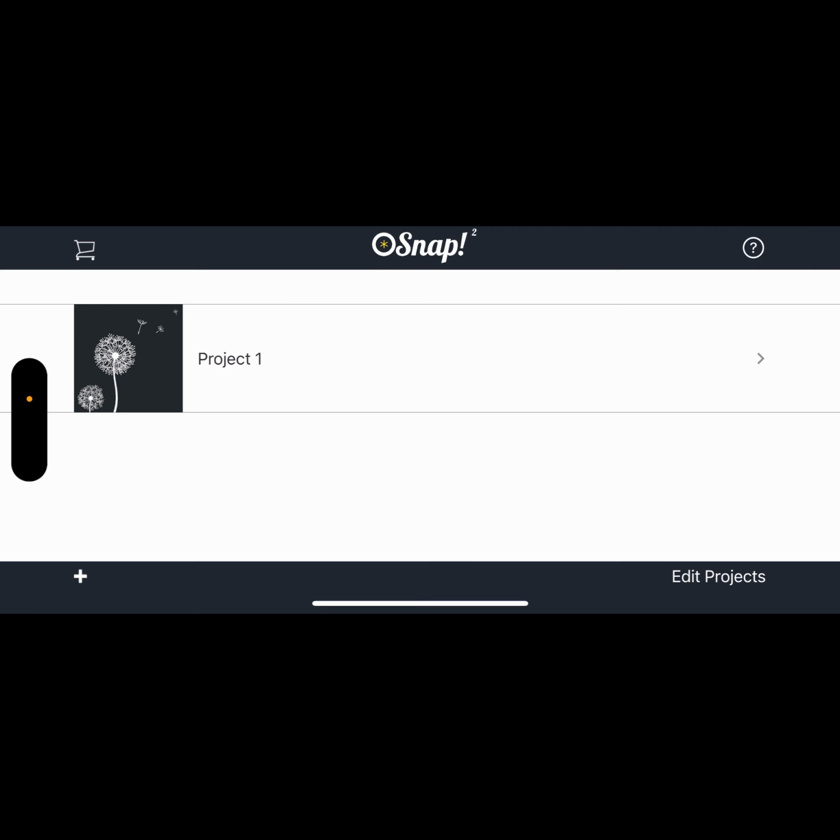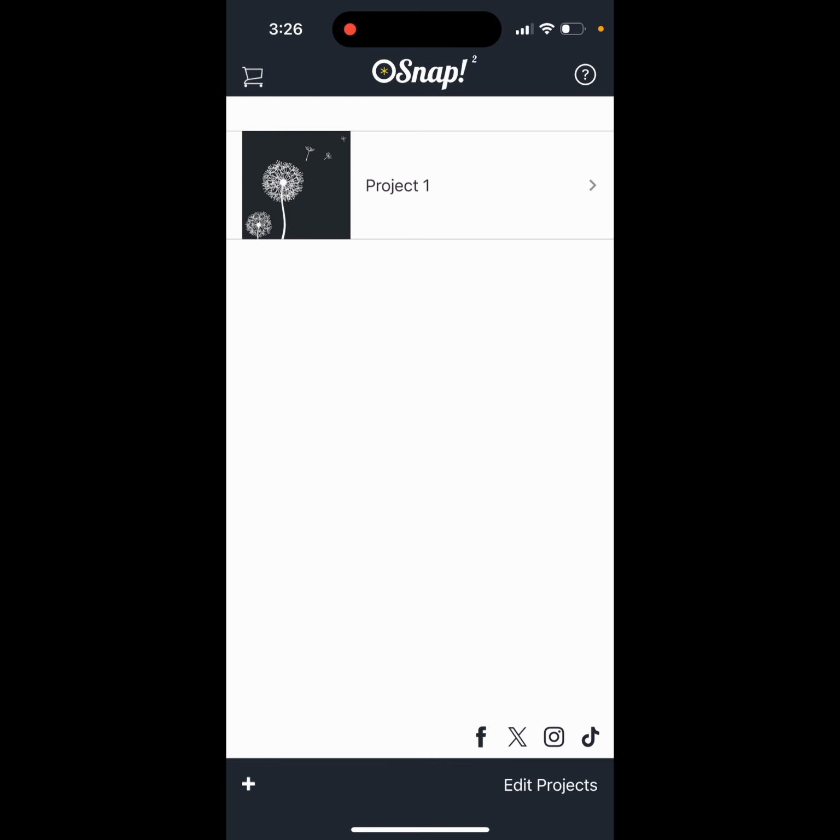Now it may be obvious, but I want to make sure it's clear that whether you are using OSnap in landscape or portrait mode, it has nothing whatsoever to do with whether or not your OSnap projects are landscape or portrait or square. They are completely different concepts. The next thing I'd like to take a look at is the OSnap camera screen.